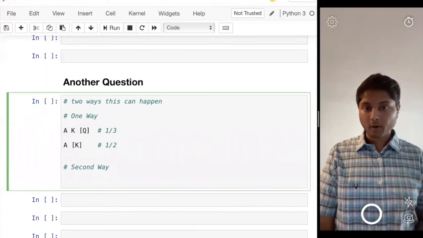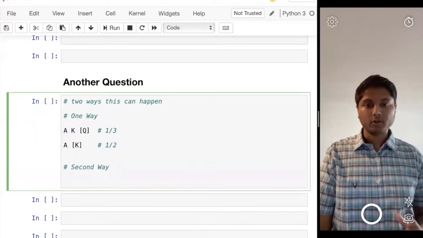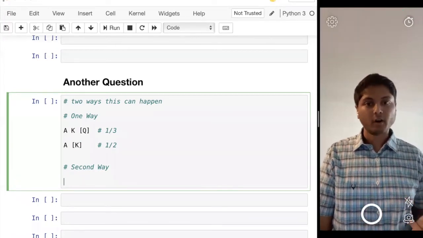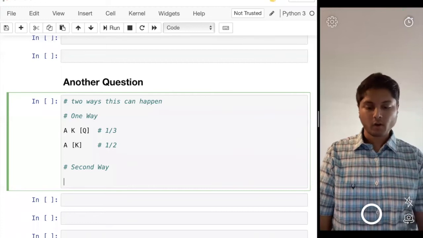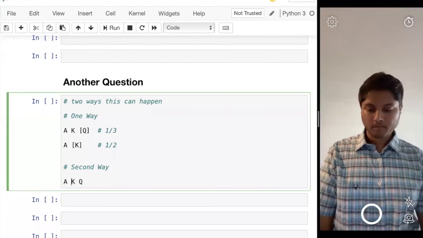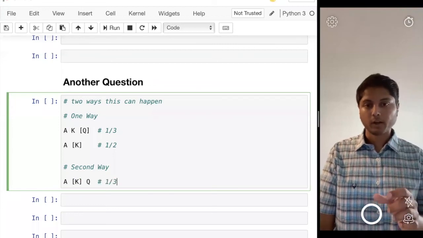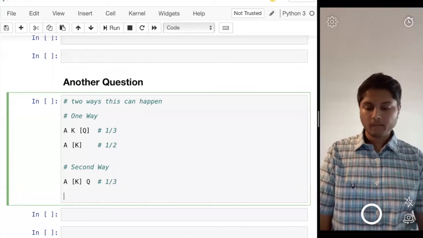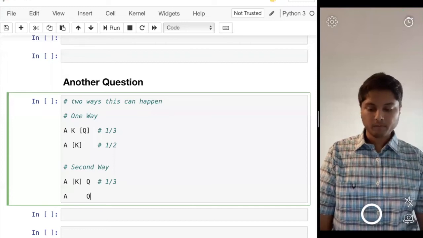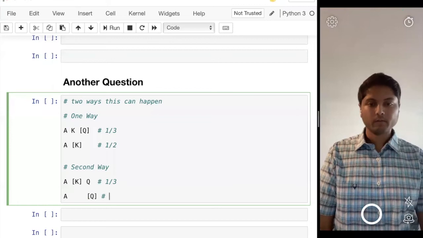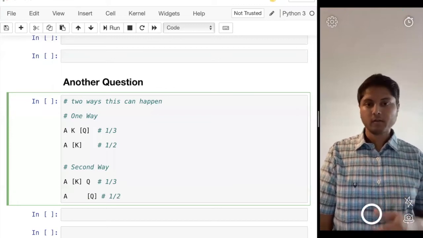And then the second way that this event can happen is that you draw the king first out of the 3 cards. And then in the second step, when you have 2 cards left, you draw the queen. So we can write this out similarly as well. First step, we get the king instead of the queen. What's the probability of that happening? It's 1/3 again, because you're picking 1 king out of the 3 cards that are there. And now we have 2 cards left. We have the ace and the queen, and we want to pick the queen here. And what's the probability of this happening? It's 1/2, because we have 2 cards and we're picking a queen out of it.